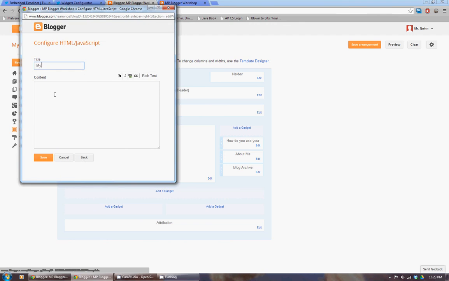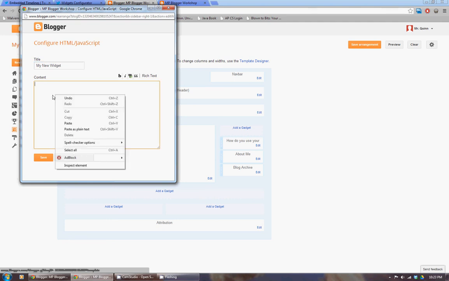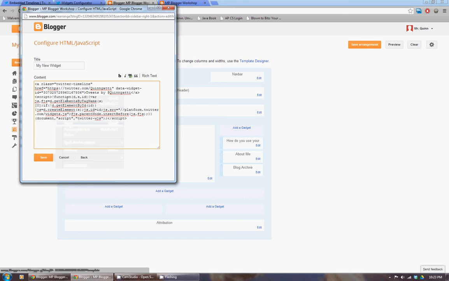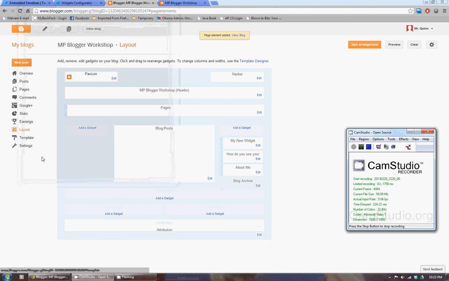So how about my new widget? And the content is going to be that code I just copied. If I paste it, you can see a whole bunch of gobbledygook that probably doesn't mean anything to most people, including me, but Twitter says, hey, this will work for you. So I'm going to save this, and you can see I have a new widget on my layout.